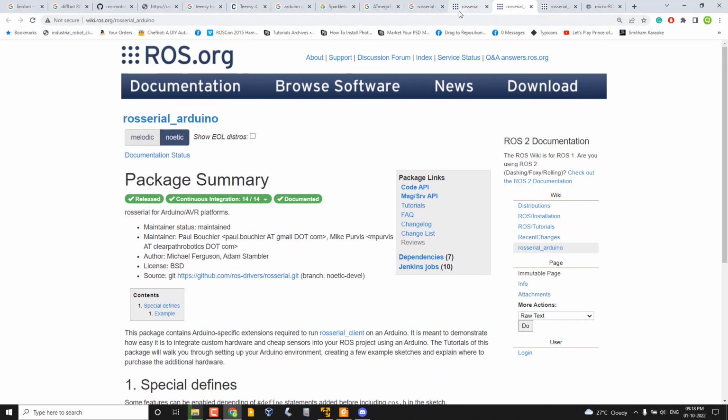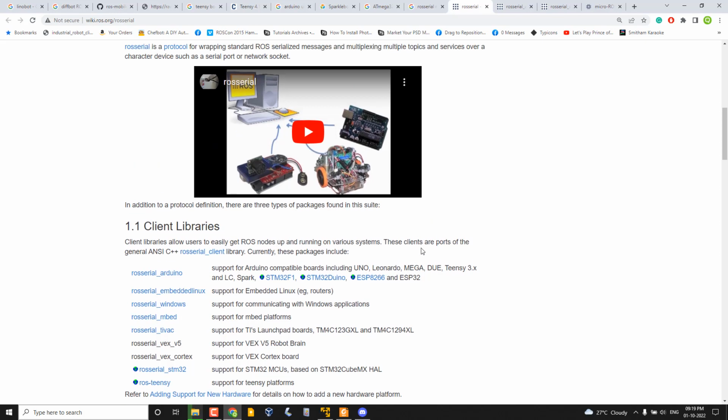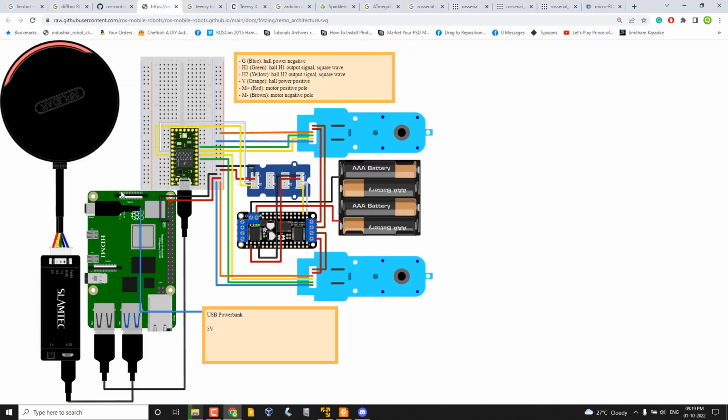Yeah, Bharat, tell me. Yeah, PC means computer. It can be a Raspberry Pi, laptop, anything. Yeah, Teensy microcontroller board. Yeah.